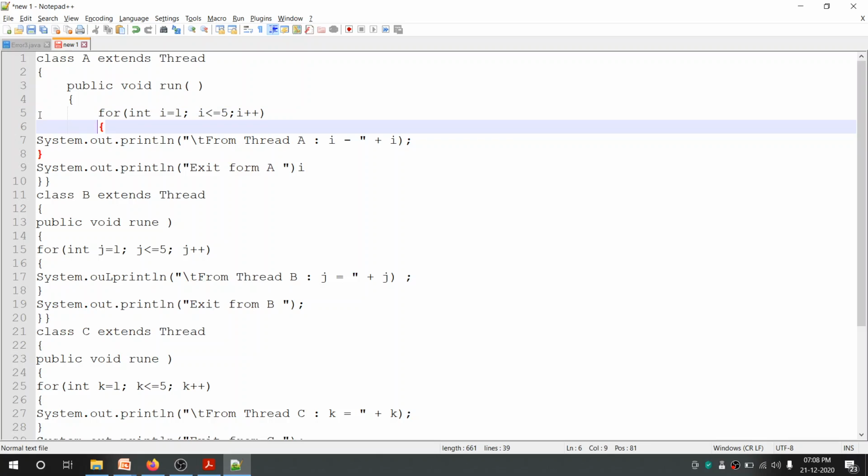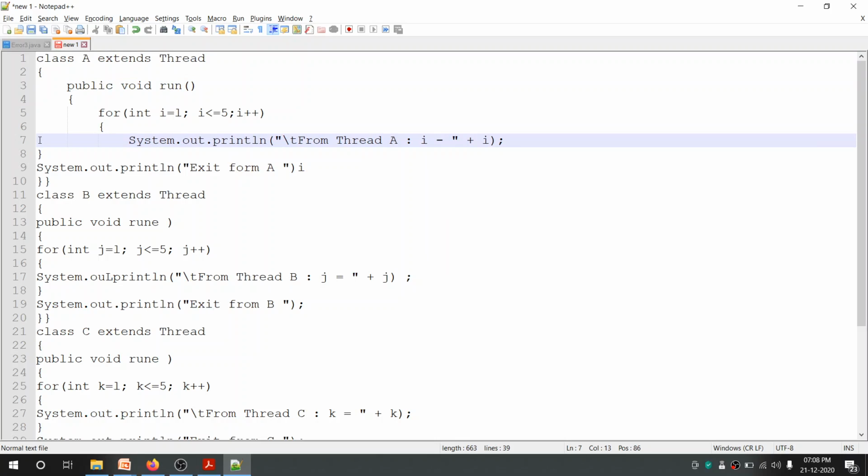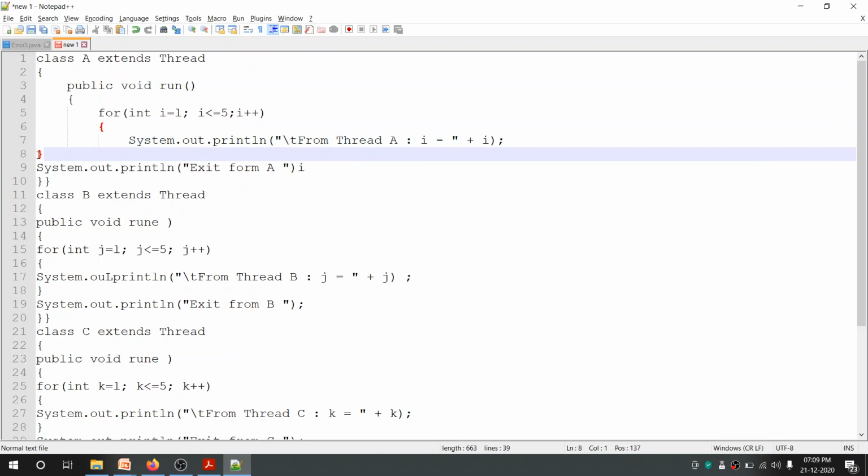And in the thread class you can see we have a method public void run. So we are overriding the method run which is defined in thread class. So in thread class we already have a method run, but we are overriding that method to provide our code which we want to execute when run method starts or when the thread starts.